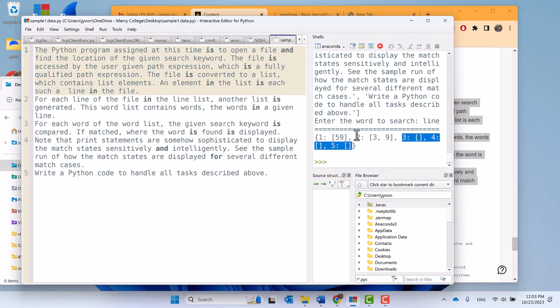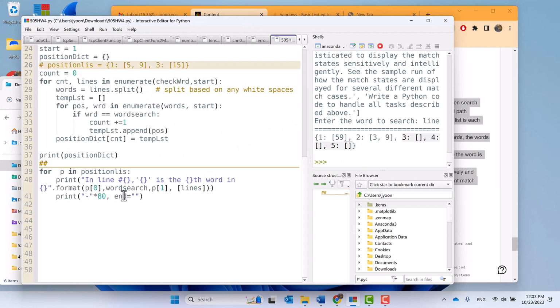Line number one, line number two. So the line number two: one, two, three, third position; three, four, five, six, seven, eight, nine, ninth position. So this is a line, right? That's what happens here. So we are almost done. So this position dictionary can be obtained from here, and then we can print the position dictionary.